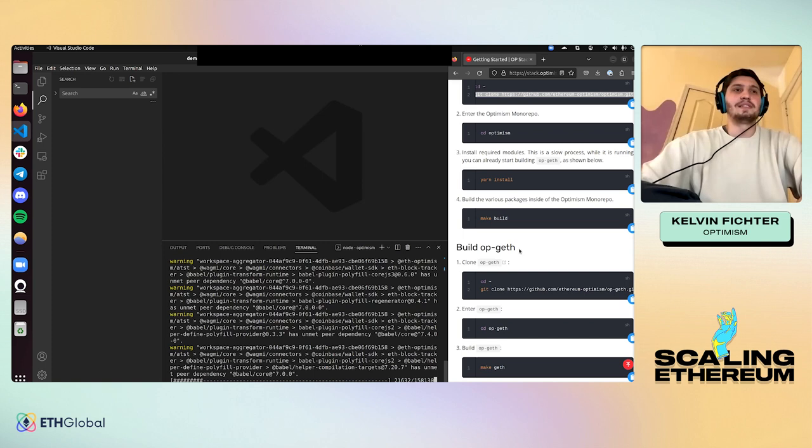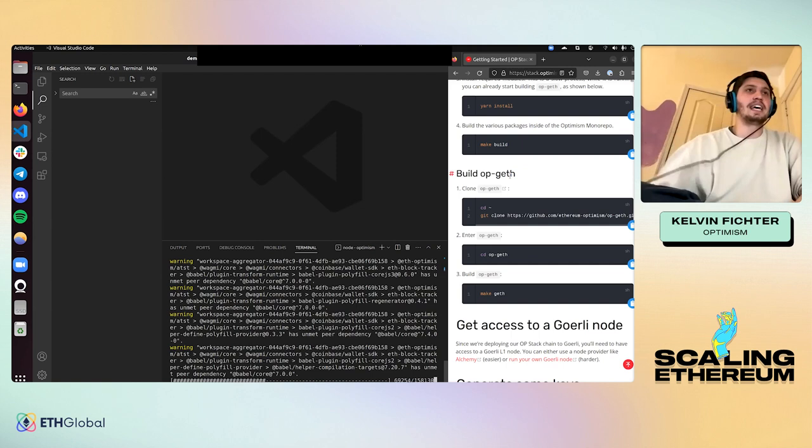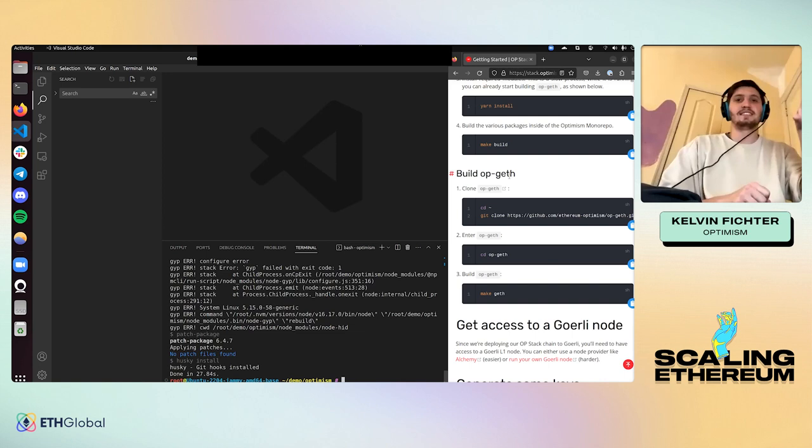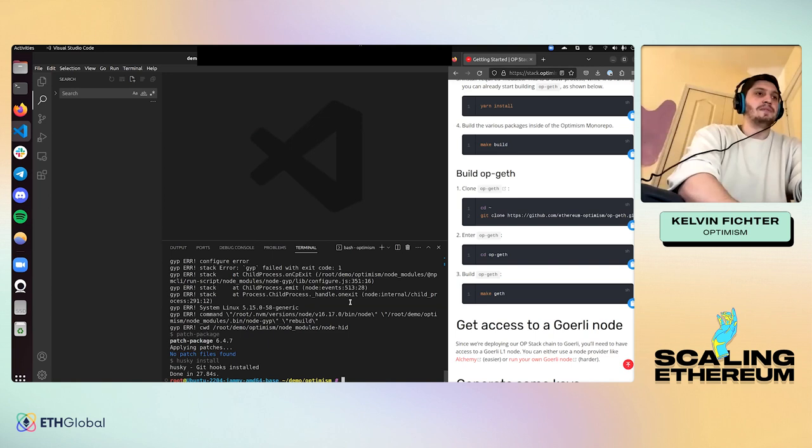So once we start building the packages, we can go ahead and move on to cloning and building op-geth, which is the execution client, the default execution client for the OP Stack. If you are familiar with the architecture of the Ethereum node ecosystem these days, there are two components: a consensus client and an execution client. And the OP Stack, Optimism, and all the rollups that are based on the OP Stack also use the same split. So we will be running both of those components as part of this tutorial.